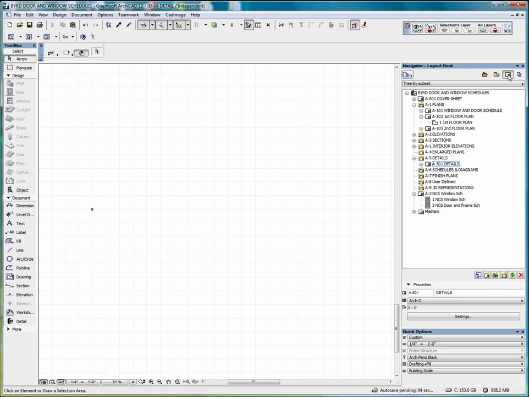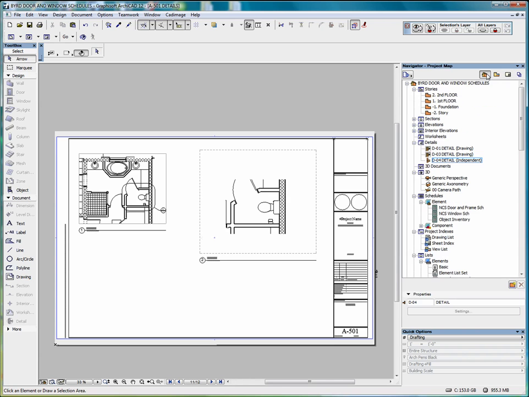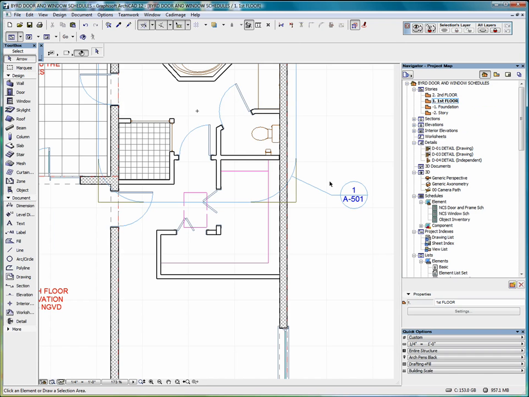and then we can go back to our detail page and have it placed on our layout. We'll go back to our first floor plan.